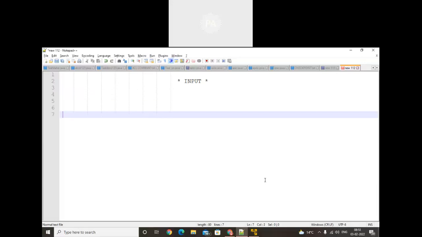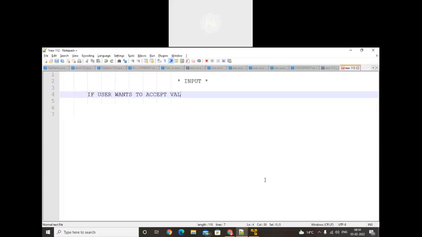Good morning all of you. Today we'll discuss the input options. If a user wants to accept values from the command line, that is, to accept values from the console, then we have three options.